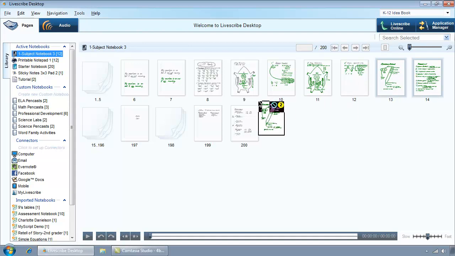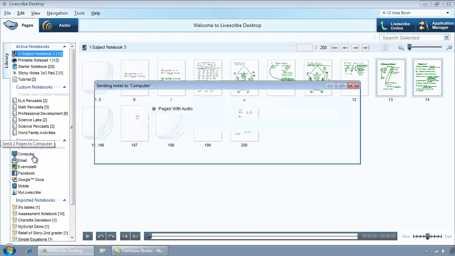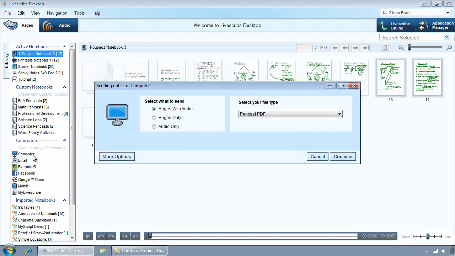Click and drag the selected pages over the computer connector until you see the connector highlighted in blue. The number of pages selected is indicated by the number in the top right-hand corner of the page attached to the mouse pointer. Drop the pages on the highlighted connector.